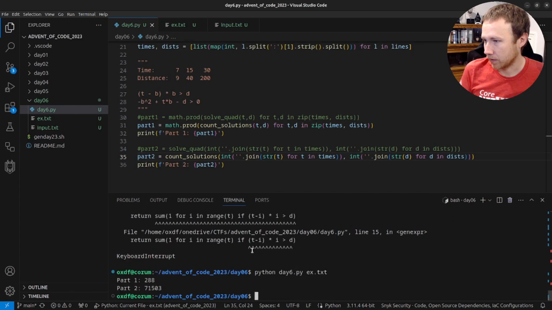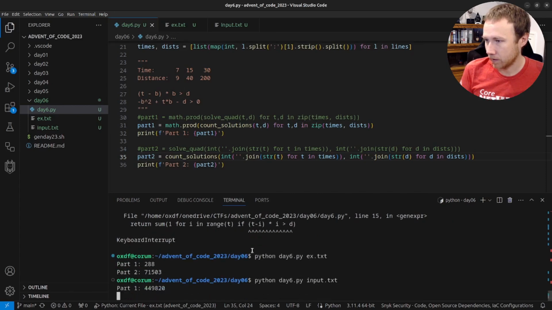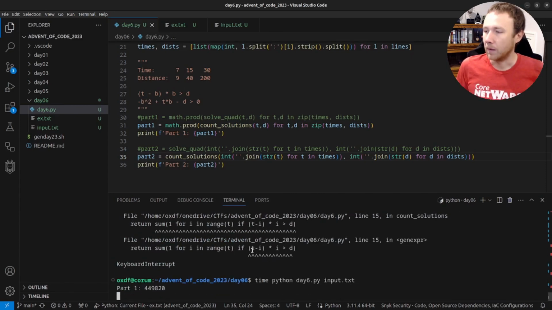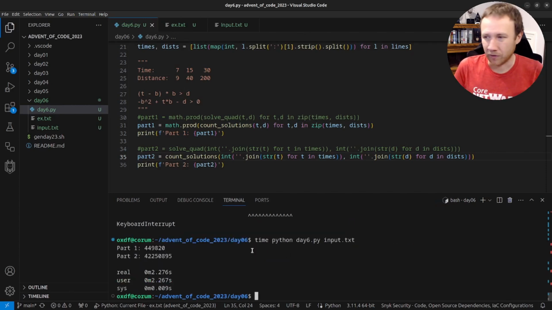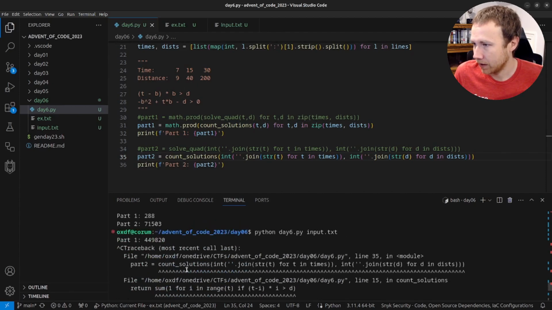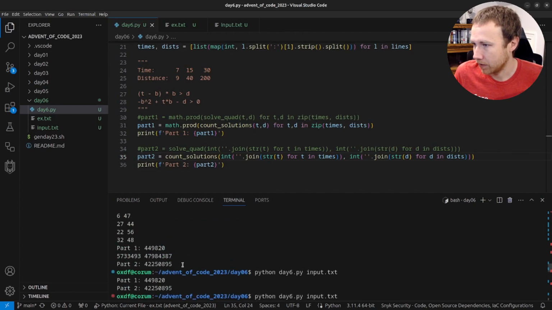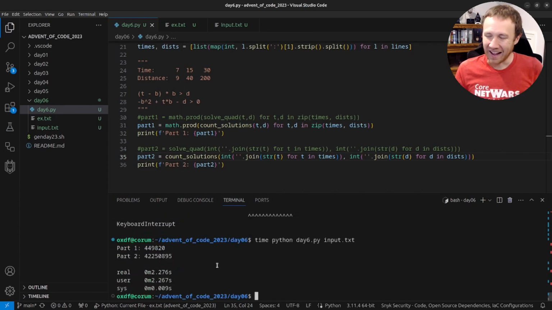If we run this, might check it on example first. That still looks right. Let's do it with a time, and see how long this runs. Part 1 solves instantly, so it solves the whole thing in 2 seconds. Is that the right answer? 422, 50, 895. Where are we? 422, 50, 895. Yeah. So I feel like in theory they tried to make it so I couldn't just do a stupid brute force, but the brute force works as well.